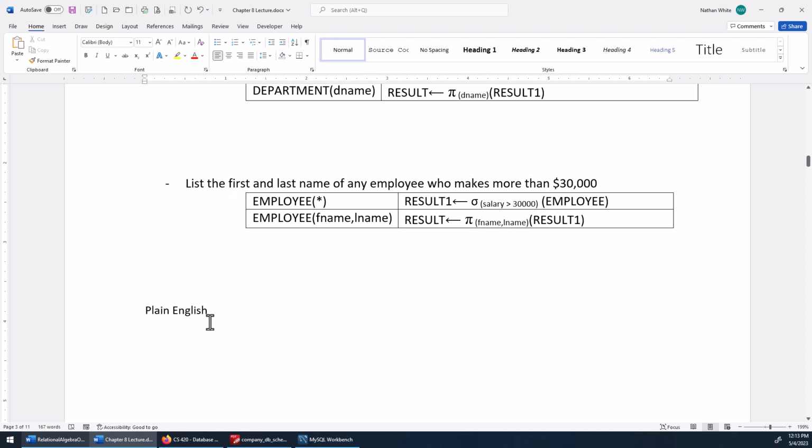What I mean by plain English is how a business user would talk to you. They would say, I want you to give me something that lists the first and last names of the employees who make more than 30,000. That's how a business person is going to talk to you, and that's what I mean when I say plain English. It's not all the way, because sometimes I have to add a few other things to give you some hints on how to solve the problem. But for the most part, it's how I'm writing these problems.